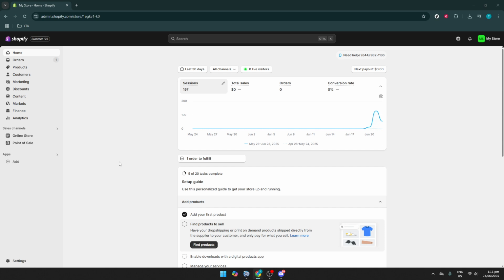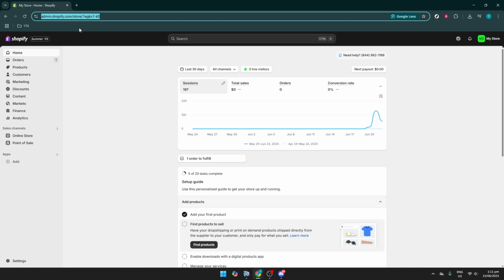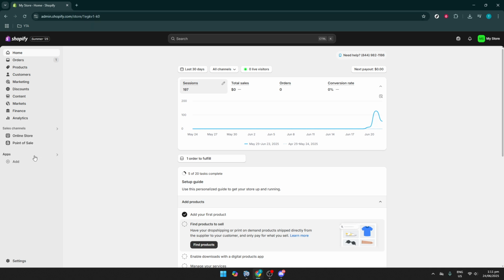First, you'll need to navigate to your Shopify admin dashboard. Open your preferred web browser and sign in to your Shopify account. Once logged in, you should find yourself on the home page of your store's admin area. This is your central hub for managing your store, and it's where you'll begin the process of adding new apps.